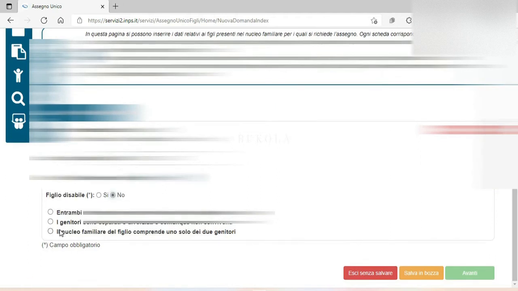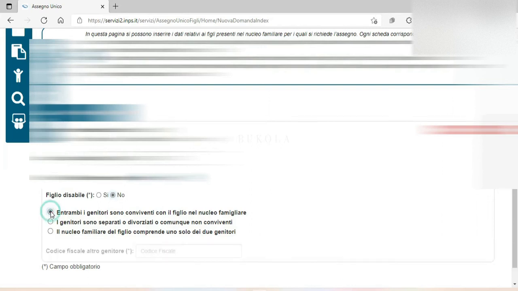So here it's asking you a few questions: whether both parents are living together with this child in the nuclear family, or the parents are separated or divorced, or they are not living together. Here it says il nucleo familiare del figlio comprende uno solo dei due genitori. So maybe it's a single parent. If you're a single parent, you click here. Okay, so I will go with the first one, and I will click here.